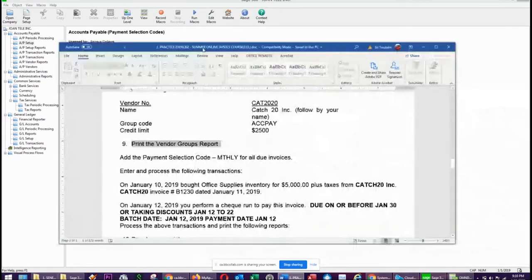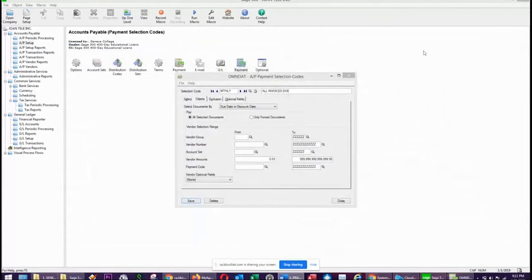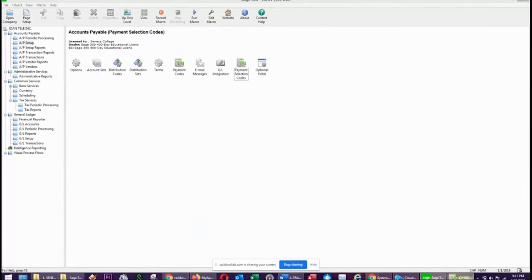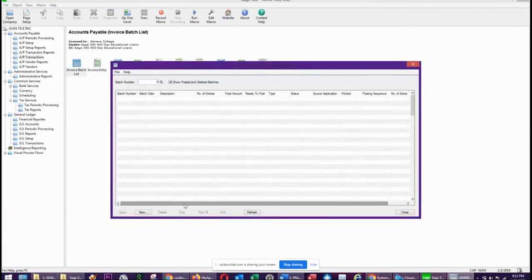Now we're going to enter an invoice, and after entering the invoice, we're going to make a payment. Okay, so here we are. We're going to do that right away. Let me close this window. Always close out windows, I should remind myself. Perfect. Now, entering an invoice in accounts payable. These are the steps: AP transactions, invoice batch list, double click there, then new.